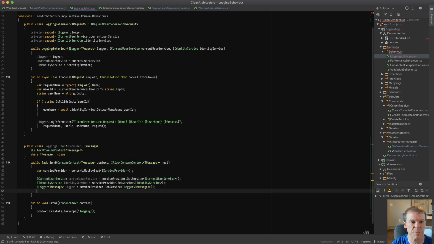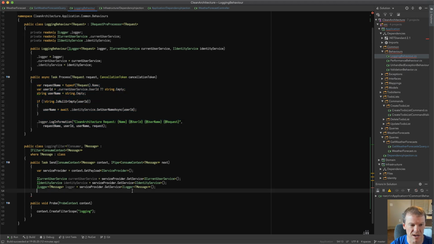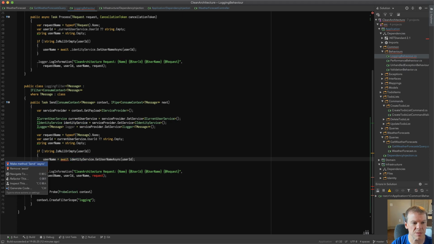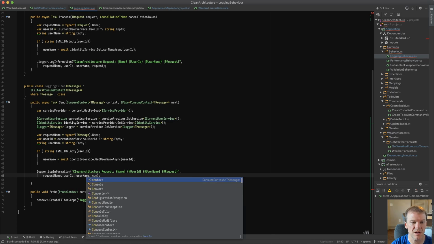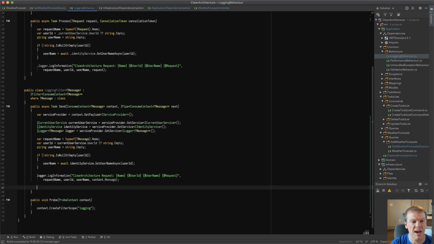But we're going to go ahead and get those, because what we're going to then do is copy this logic so that we have it exactly as it is. And we're going to say type of TMessage, delete this extra type. We're going to use the current user service to get the user ID. We're going to get the identity service. We're going to make the method async. We're going to log the information. We're going to log context.Message.